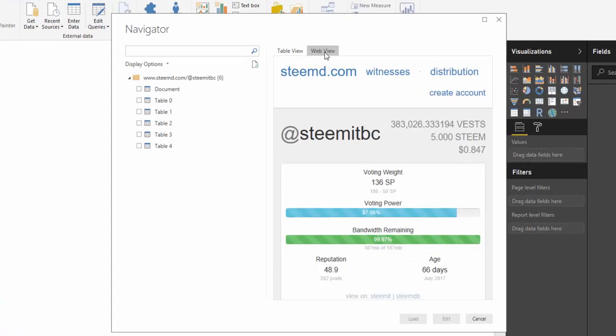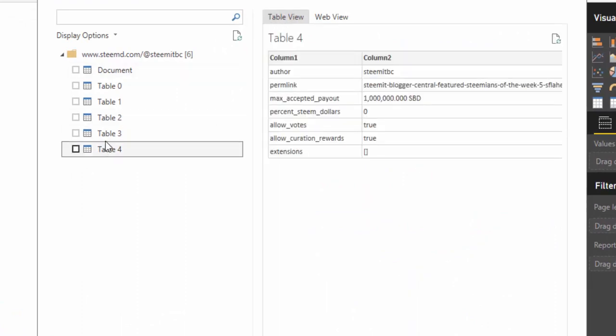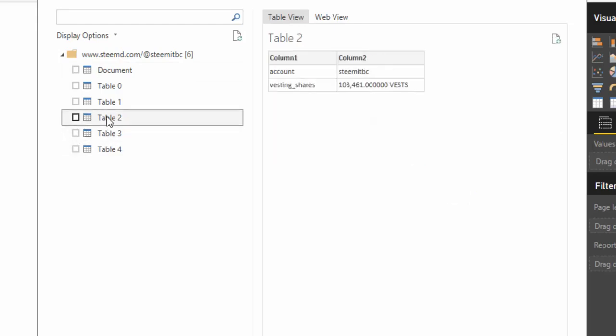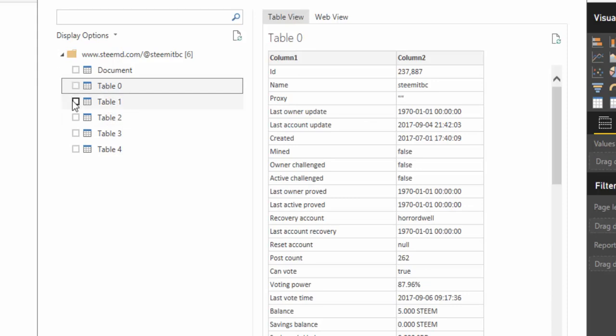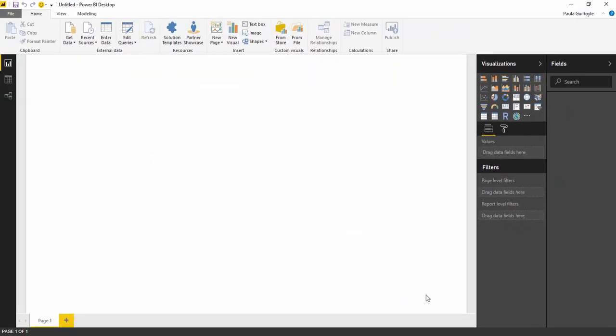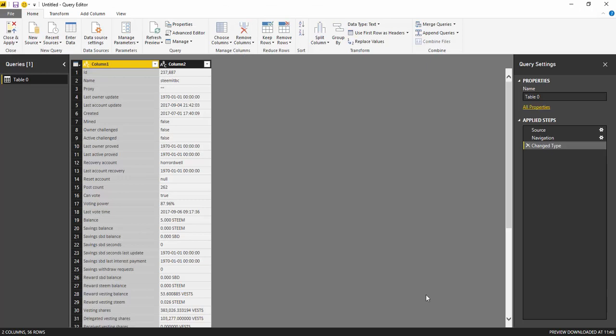Now we can look at our web view and we can have our table view, and it's the table view that we want. Now we can look at all of these tables of data until we find the table that we want. And this table, table zero, is the table we want. So once we've found it, we can select it and then we can edit it. And we need to edit it because we don't need the entire table of data.